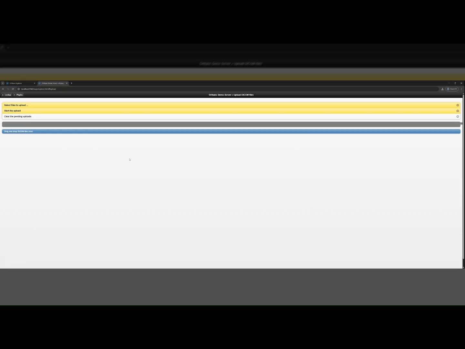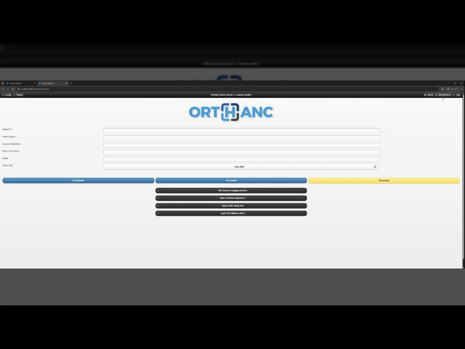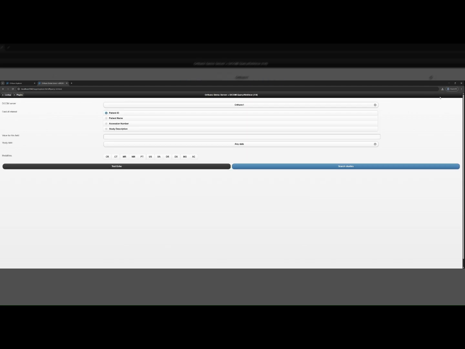DICOM files, if you want to add something from here. You can click on lookup to go back. And then you have the query retrieve. Sounds pretty neat. So obviously to query retrieve something, you need another DICOM system that's connected to it.